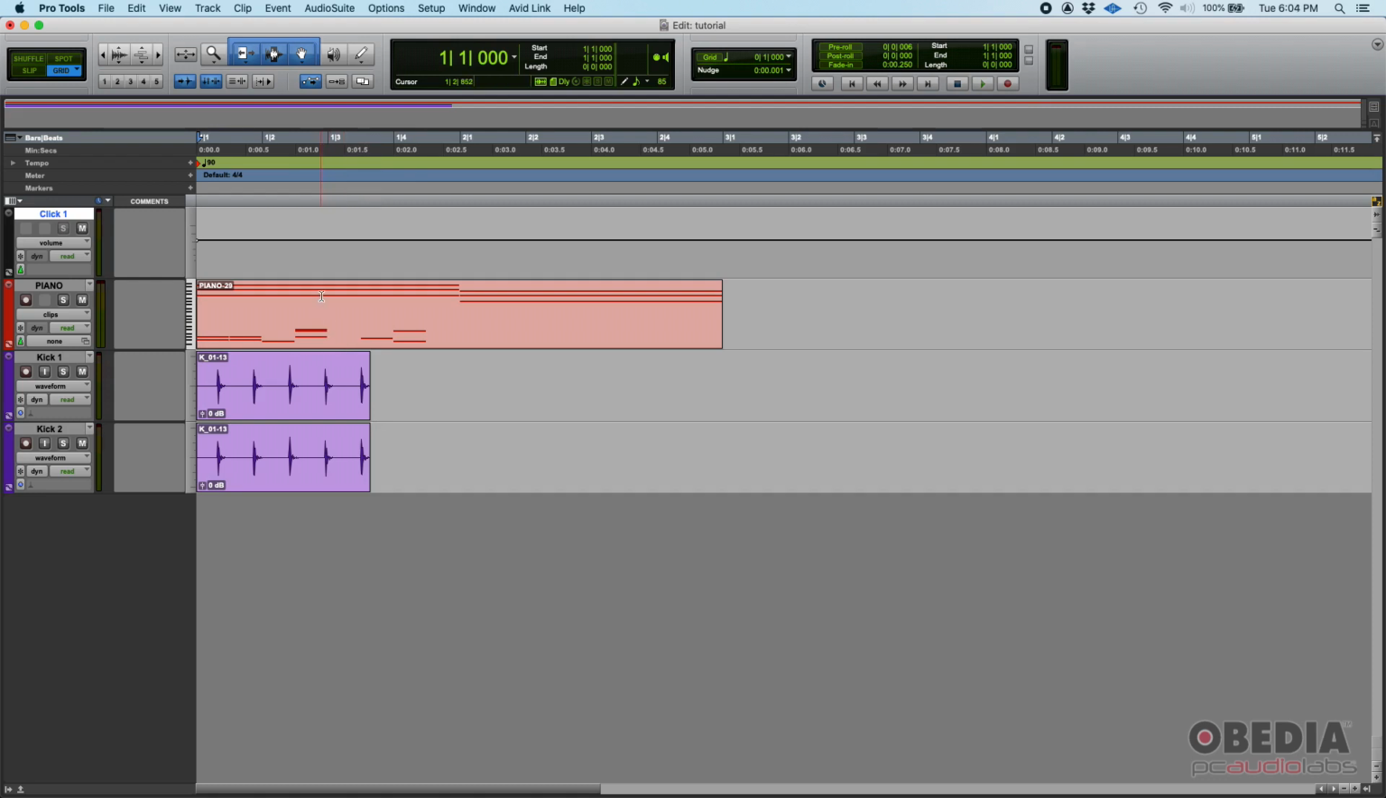So here we go. Let's say that I have this Pro Tools session and we have 1, 2, 3 tracks. There's a piano track with some MIDI information, and a couple audio tracks, kick 1 and kick 2. Let's say that we want to get rid of these two beats from this bar.